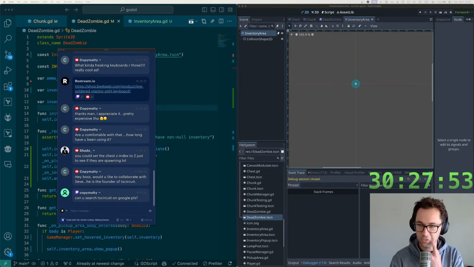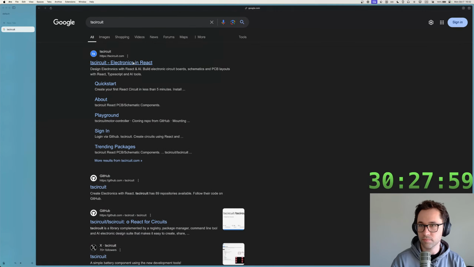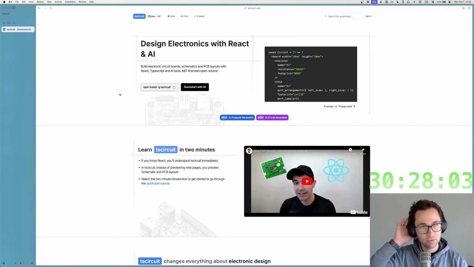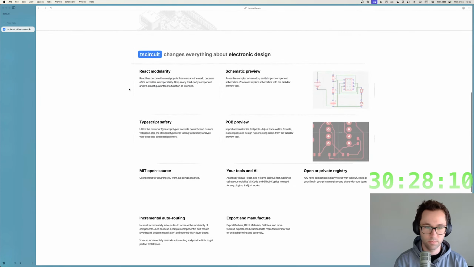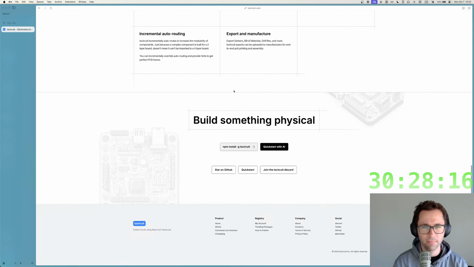Copy says, can you search TS circuit on Google, please? Electronics in React. Oh, that's kind of cool. Build circuit boards using React. That's pretty neat. It's very cool, actually.